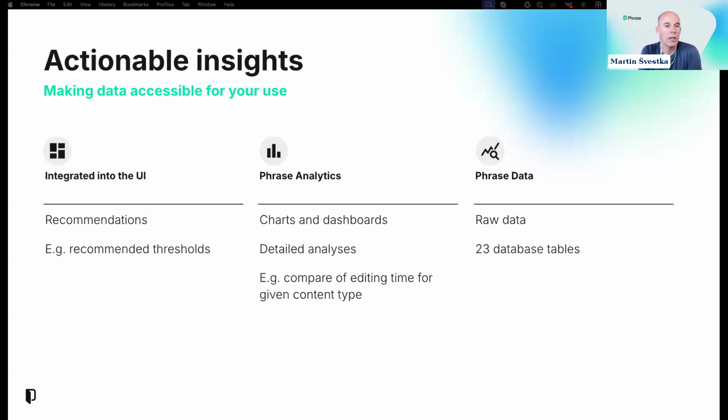So we're targeting very specific decisions that you need to make when you're designing your workflows, and we're trying to provide you with the data that will help you to make the decisions. So the way that you're going to experience it in the system is, number one, that whenever there's a relevant place, we'll integrate that recommendation and that insight right into that place.